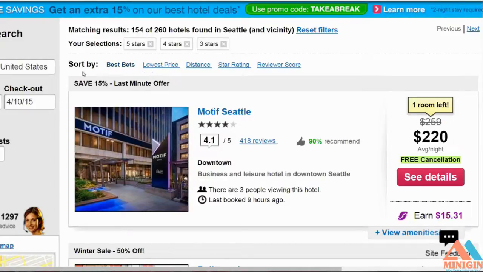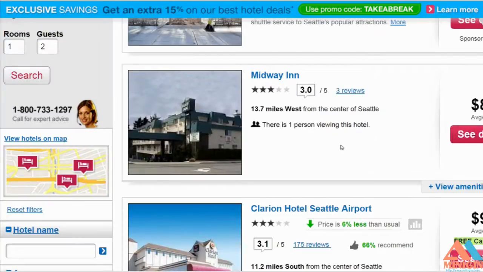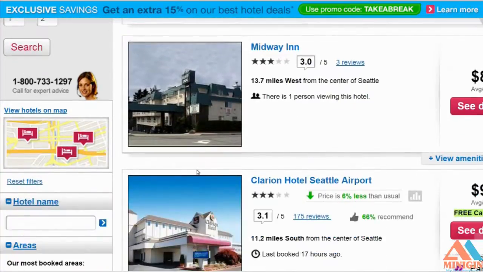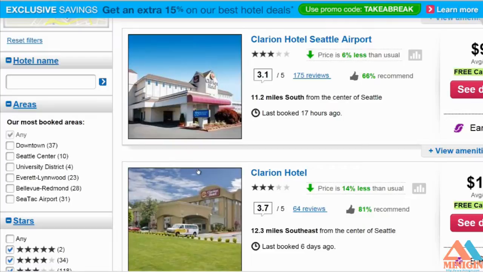Or you can sort by the lowest price. Sort by the distance, and so on. We'll go by the lowest price because we want to save money. But before we choose one that's just the cheapest, let's look at what filters we can do.